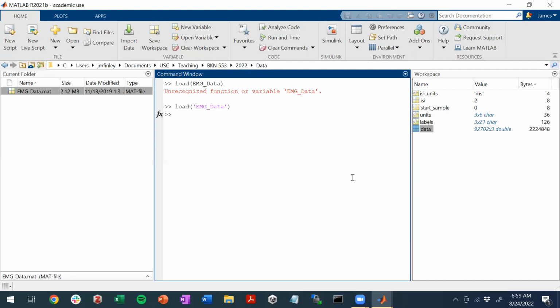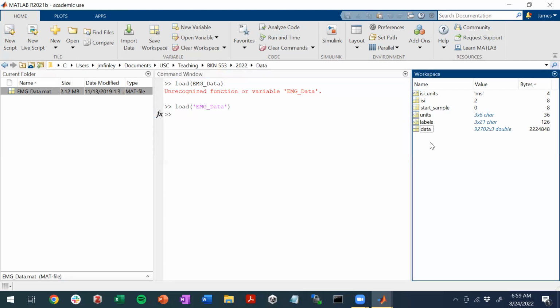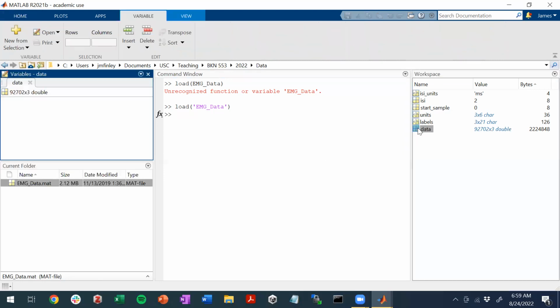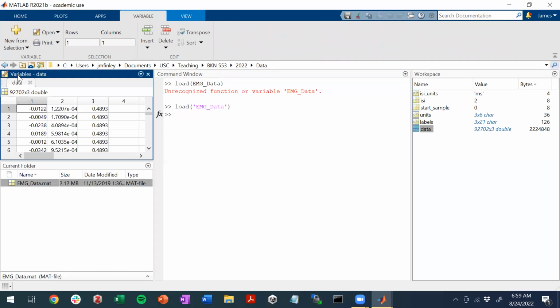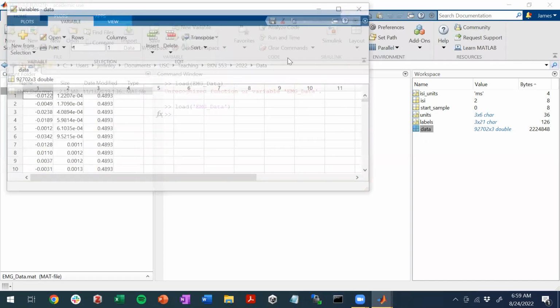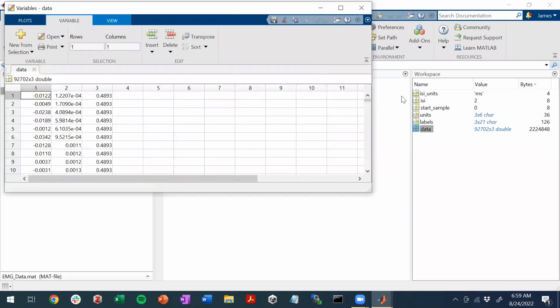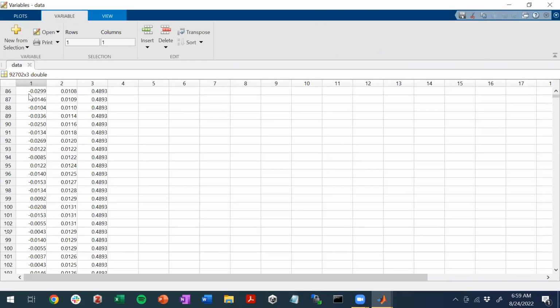First, just to help you appreciate that this is almost exactly like an Excel file, I'm going to double click this variable data. It's going to open my variables window. If I undock this window, right, I can see that I have a spreadsheet. I have many different values, thousands of values in each column. These are actually 3 different measurements that we made during an experiment. It's not critical to know what they are right now. So now I'm going to close this window.